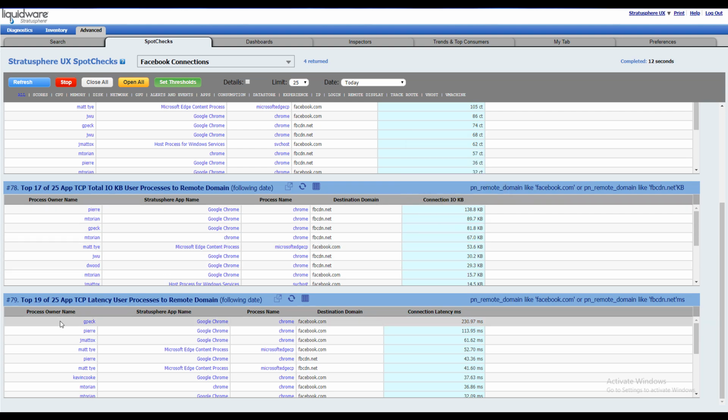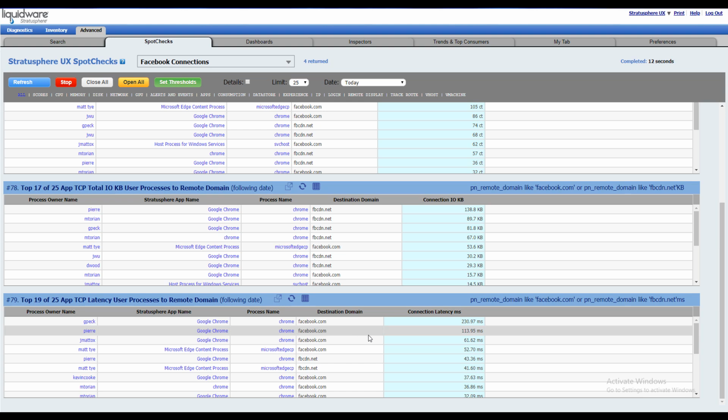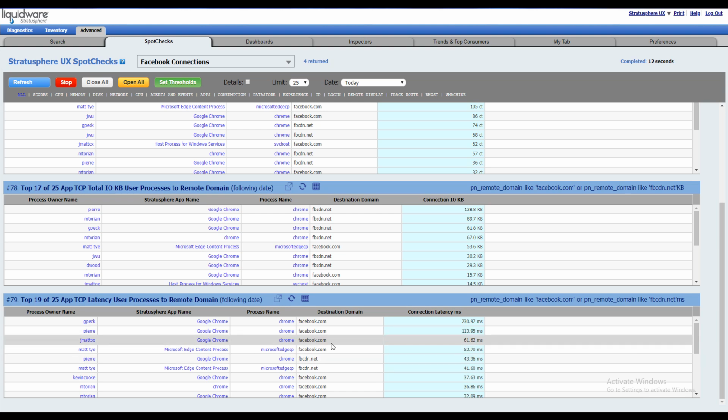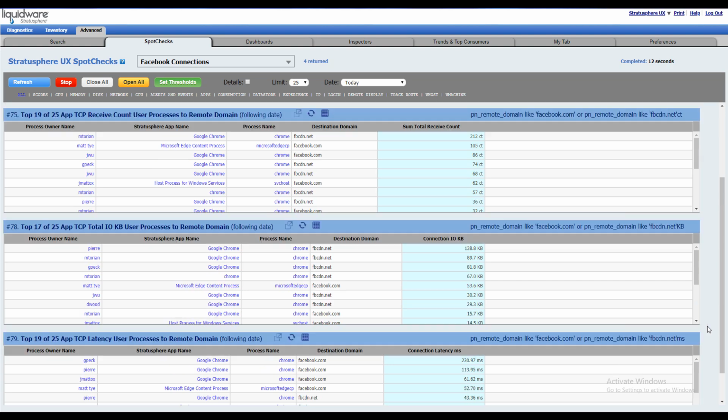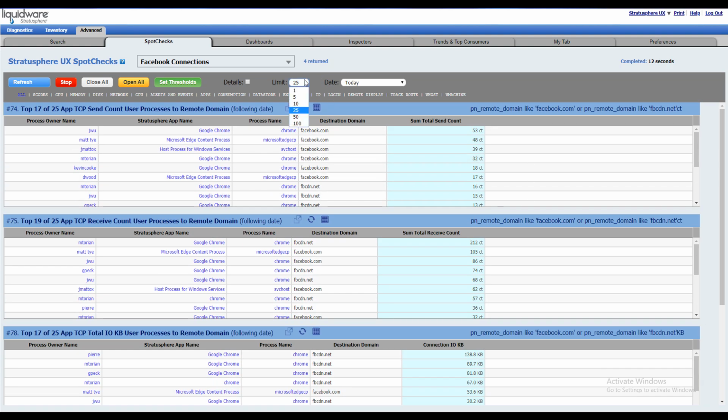And process owner GPEC has used Google Chrome, Chrome.exe, Chrome is the process name, and hit Facebook.com, and it's had a 230 millisecond latency. So you can see there's other users here, and there's other browser types that have hit these destination addresses and have had a metric collected. And if you wanted to see more than 25, you would increase this number. If you wanted to see less, you would decrease this number.